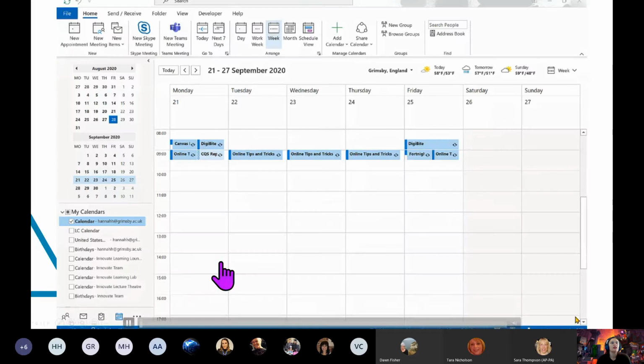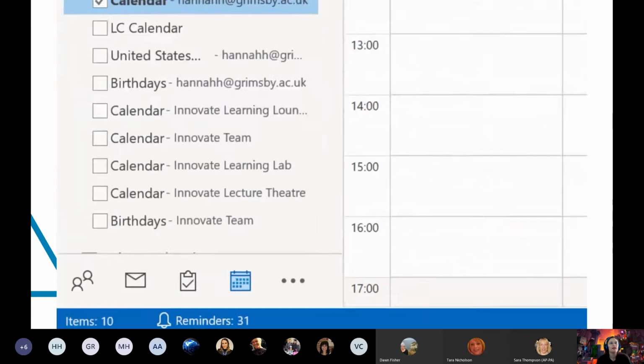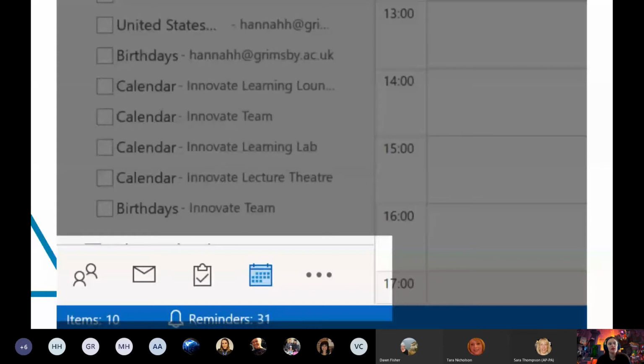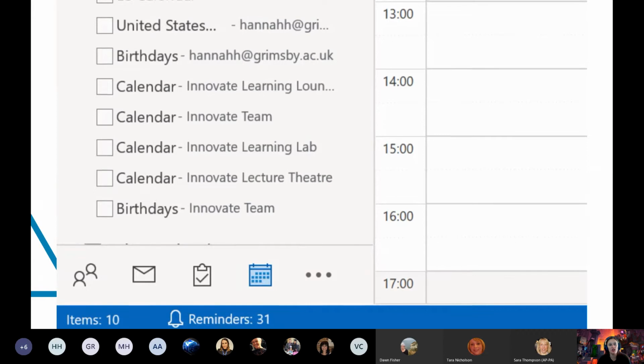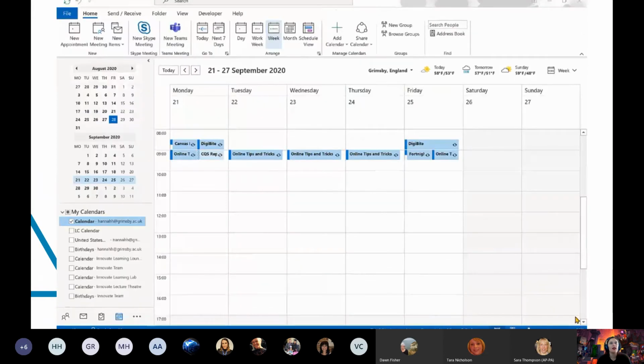Okay, so this is the calendar, as you can see. This doesn't have any sound. If you go to the bottom of the app, you'll see the navigation. So you can get to your calendar by clicking on the navigation pane at the bottom. And this is what you get when you go into your calendar.